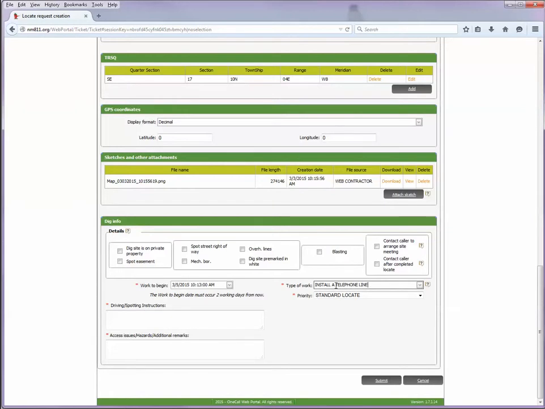Since I'm submitting a standard locate request, I need to check that I have pre-marked my dig site in white. If you have not pre-marked your dig site in white, please wait until your dig site has been pre-marked prior to submitting your request. Your work to begin date and time here will automatically default 2 working days in the future. The next section that you will need to provide information in is the driving and spotting instructions. If you are doing your work in a rural location, please provide driving directions first. If you're doing work in a city, please provide the information for your spotting or where on the property you will be digging.